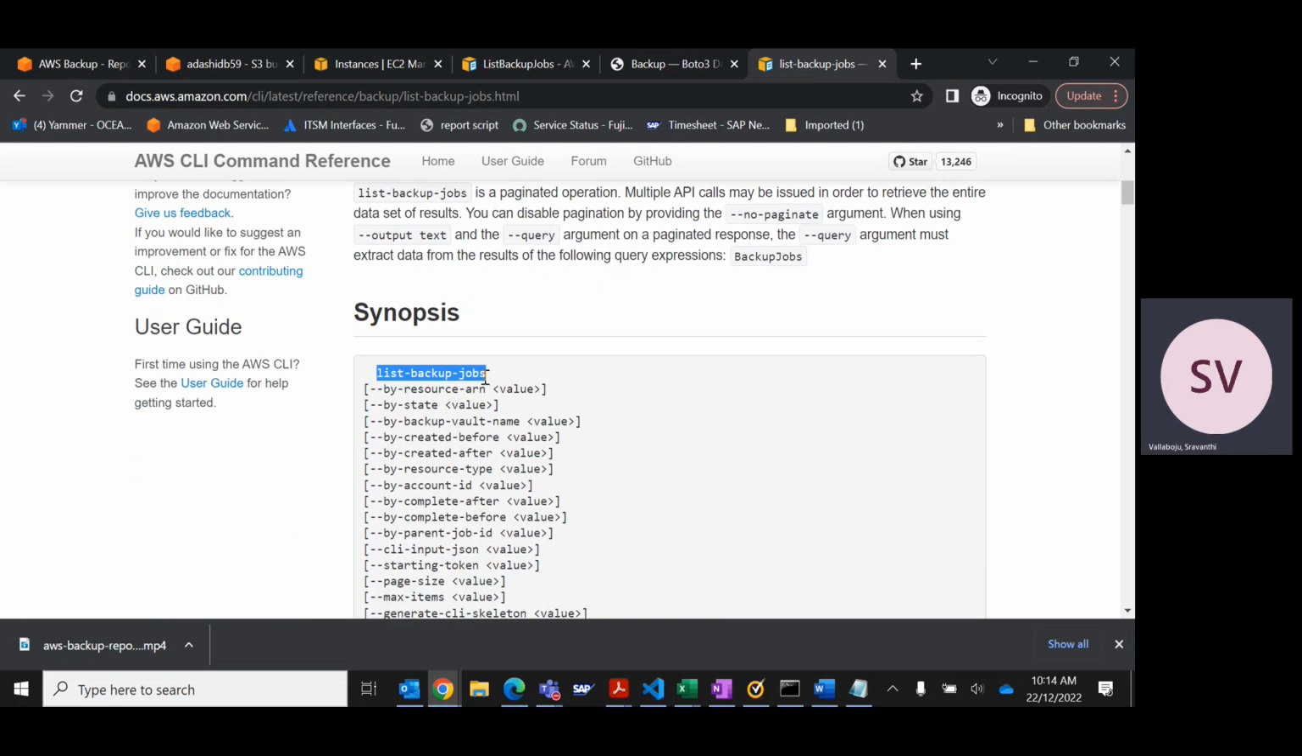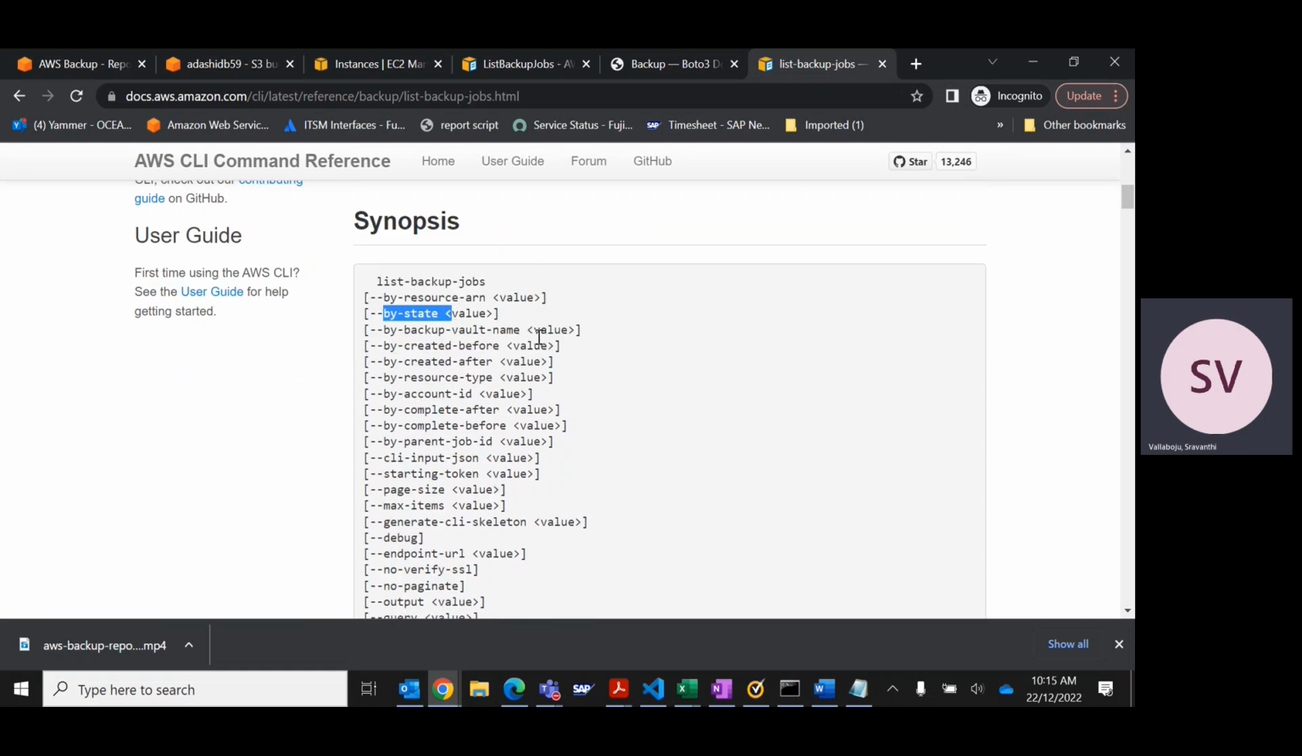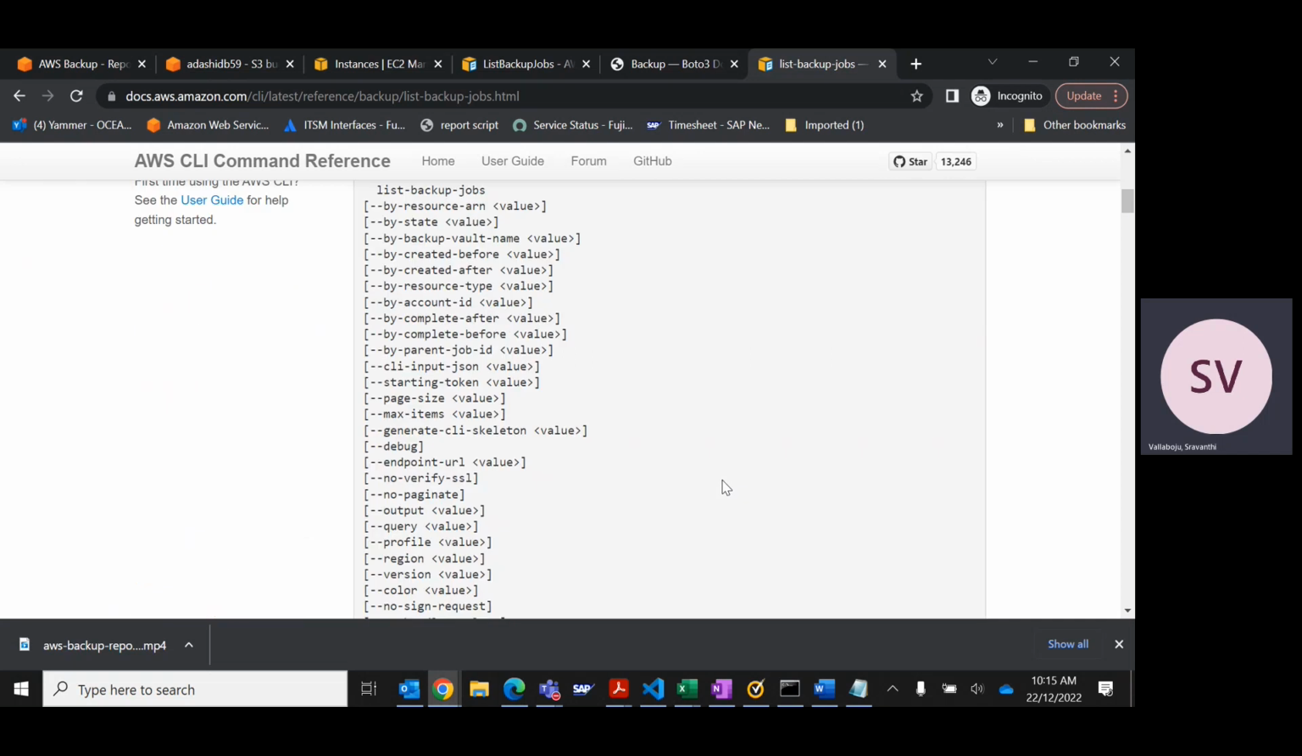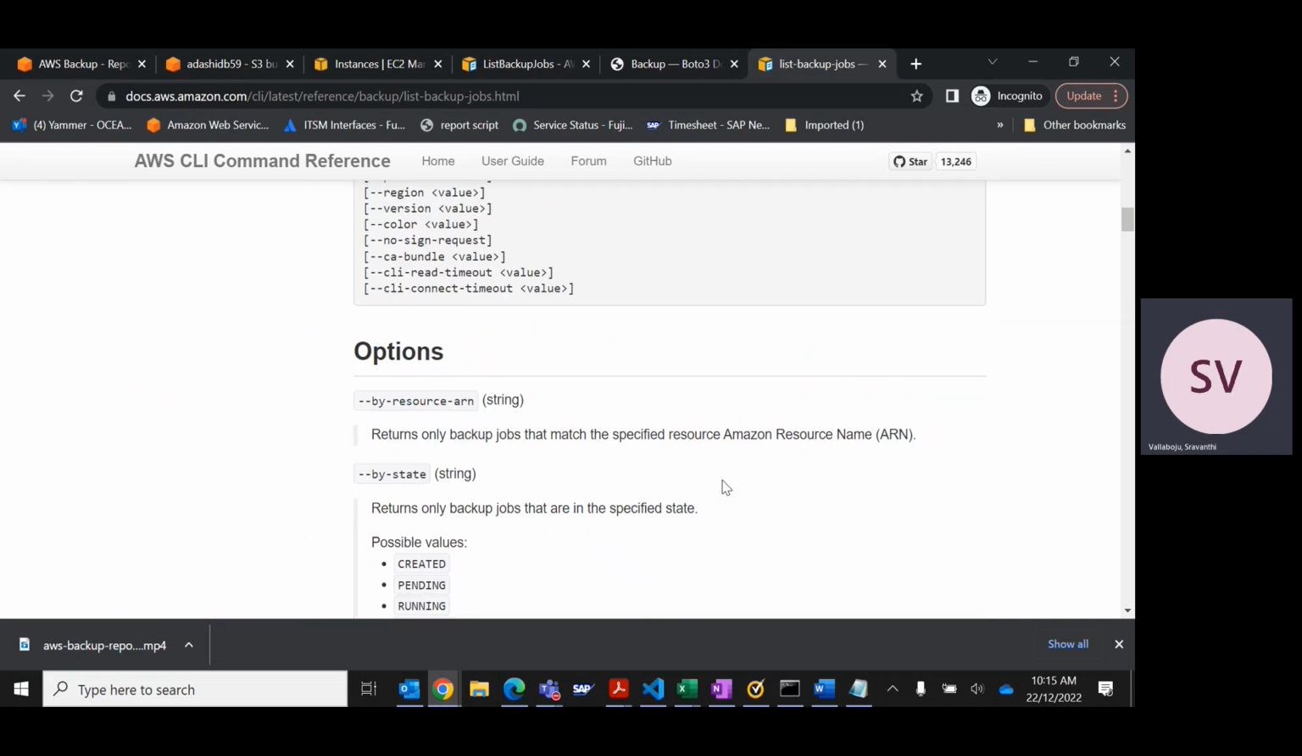We have to use this, and we can filter it by resource ARN, by its state, whether it's completed or in progress or failed. And we can also search by backup vault name and all these other options. So you guys can go through this document and you'll get to know more options.